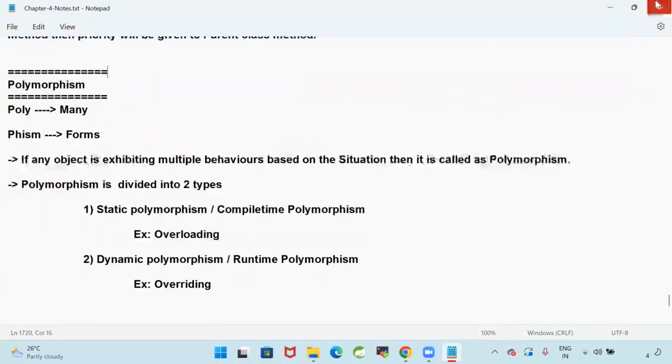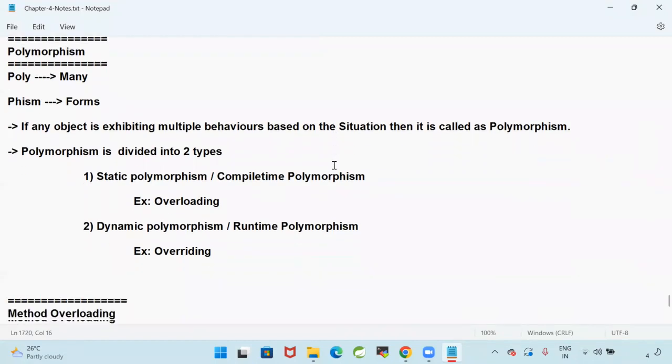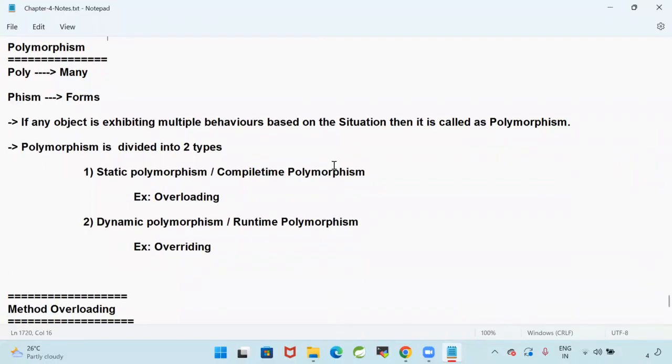Yes, in the last class, we started our discussion related to polymorphism. What is polymorphism? If one object is exhibiting multiple behaviors based on the situation, then it is called polymorphism. Right. Polymorphism is divided into two types.